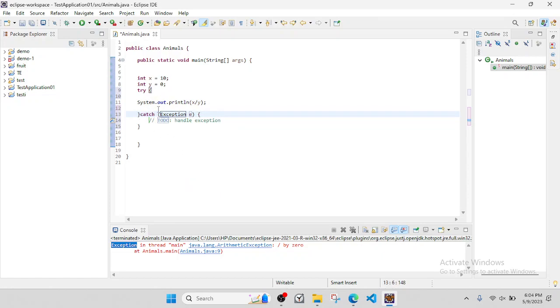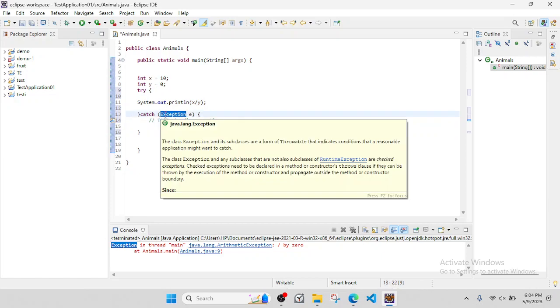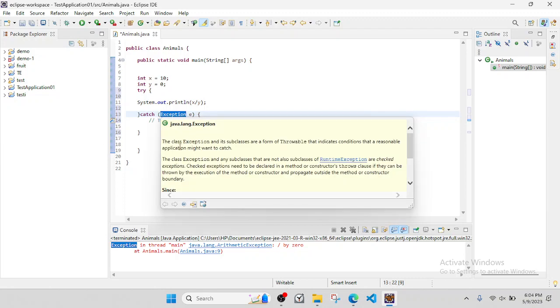But in any case, if some issue occurred, then there's a problem. That problem should be handled in this scope, right? So what happens in here, we have to go for catch. They have given exception e. Exception is a class. It's a Java class. You can see java.lang.Exception. This is the class that they have given.